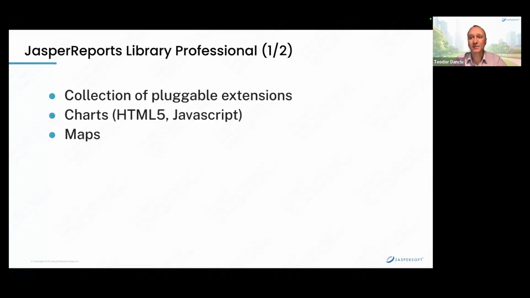There's also maps, either statistical maps or geographical maps. We support both types, and maps are of a wide range, and there's a collection of hundreds and hundreds of different types of maps that you could use.